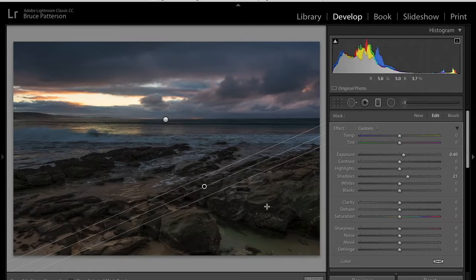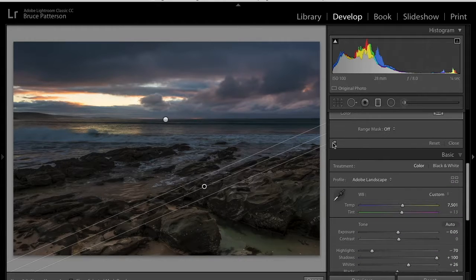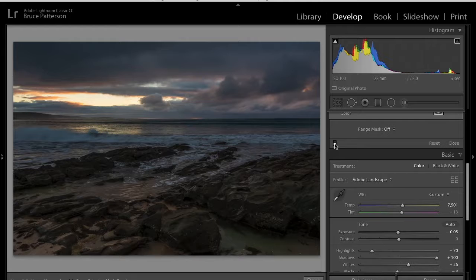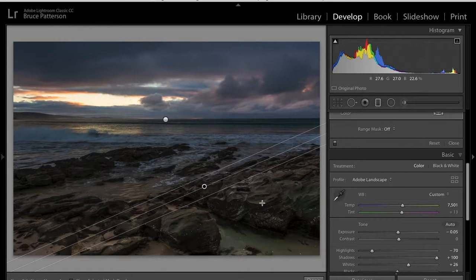Looking pretty good. Oh, I want to add some clarity there now too. So add a bit of clarity in. Like I said, clarity I really don't like to give it too much. And that's looking pretty good. So we can just turn this off and on. Yep, see, it's lighting it up. You can see the detail in there now.